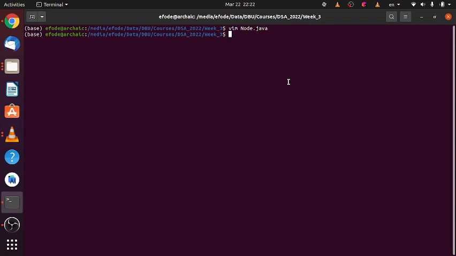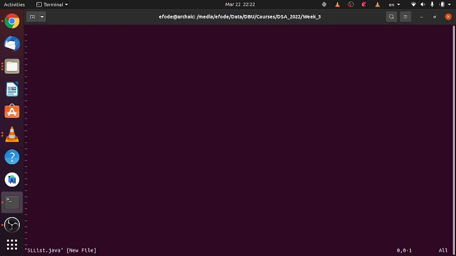So let's first start with implementing our linked list based on the node we already defined. Let's create the class, singly linked list, like this. Yeah, the class will be like this, singly linked list. Then let's implement it.